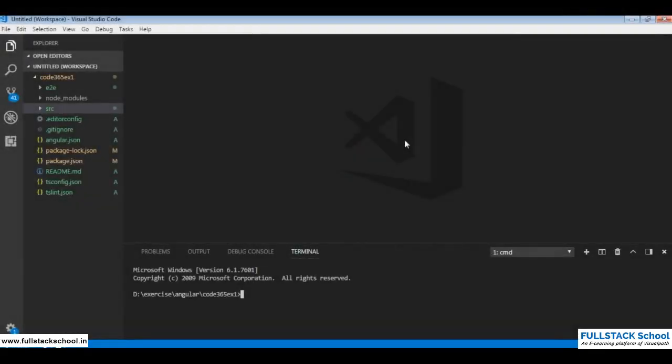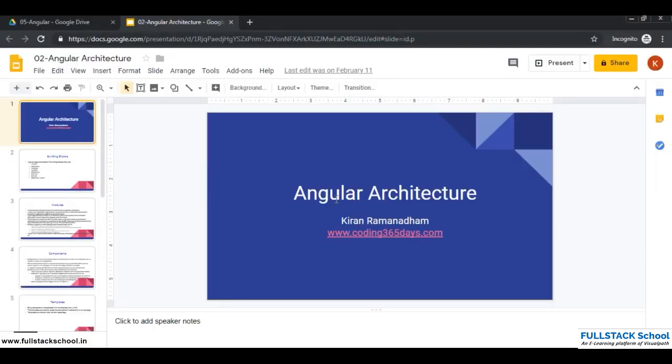We have installed Angular and our IDE installation is done, and we have successfully added our project into the IDE. Now we'll dive deeper by understanding the architecture of Angular.